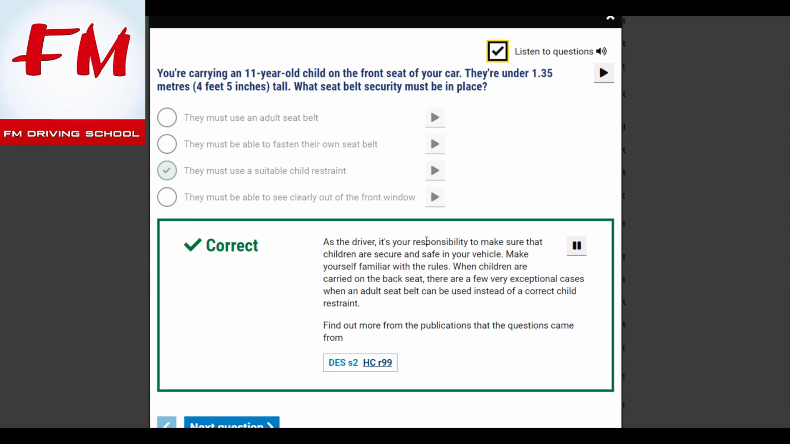As the driver, it's your responsibility to make sure that children are secure and safe in your vehicle. Make yourself familiar with the rules. When children are carried on the back seat, there are a few very exceptional cases when an adult seat belt can be used instead of a correct child restraint.